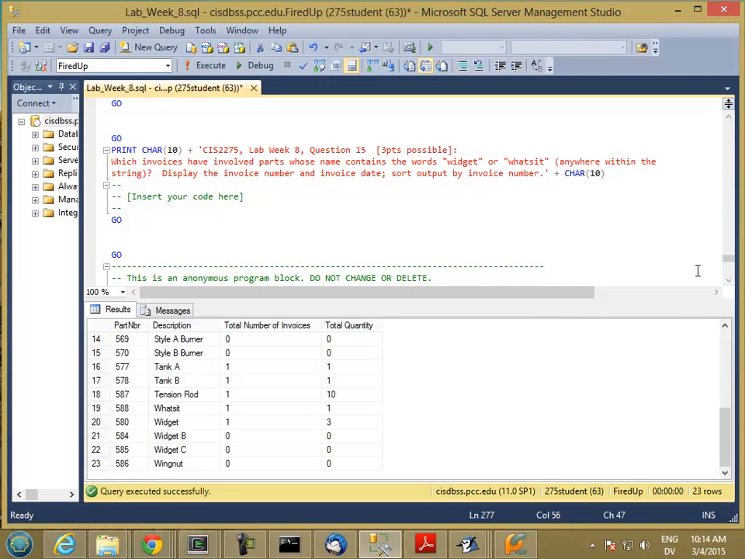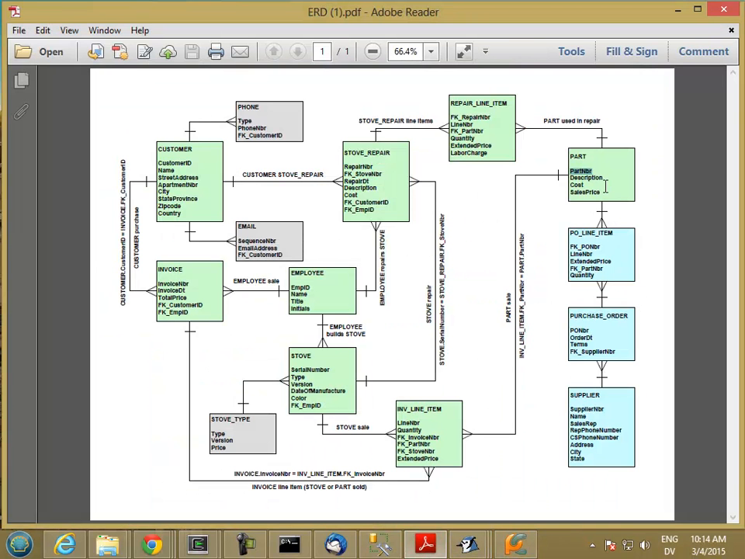Okay, last one. Which invoices have involved parts whose name contains the word widget or whatsit anywhere within the string? So you just have to remember to use like and then wildcard widget or whatsit. And then you want to find parts and invoice numbers and invoice dates. So part has the description, and then to get to invoice number and invoice date, you're going to have to go through invoice line item and then up to part, where part number is FK part number. So other than using like with the wildcard search, this looks pretty straightforward.